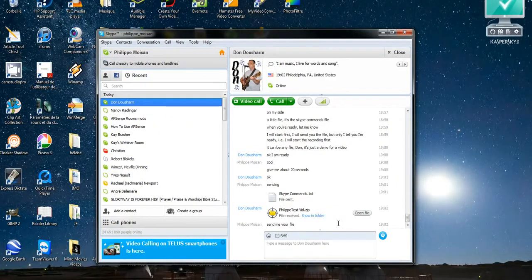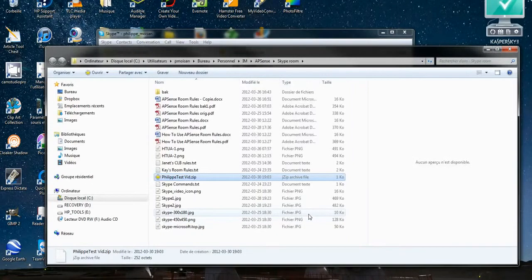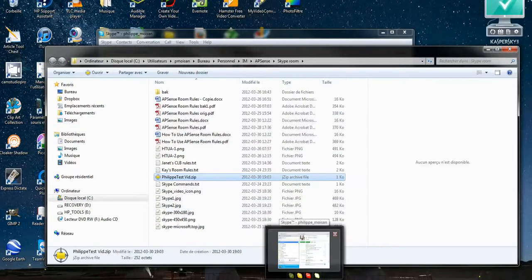And then you have the choice. You can click on open file, or in my case, I prefer to click on show in folder. So I click on show in folder. And there you go. And well, it highlights the file that Don sent me, and I can do anything I want with it: open it, delete it, send it to someone else, send it by email. I mean, the file is present on my PC now.